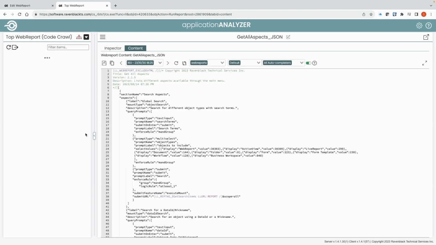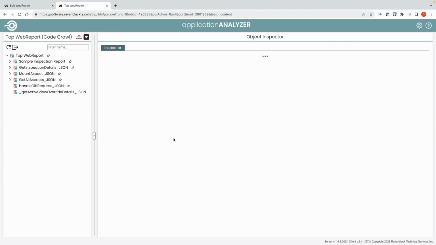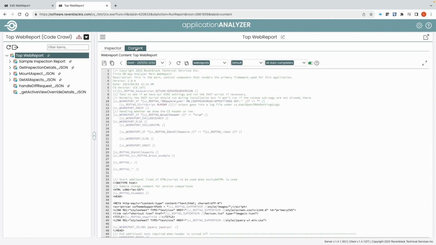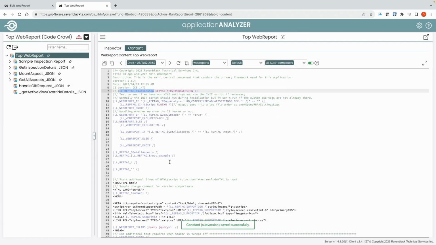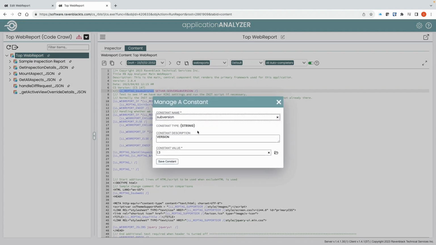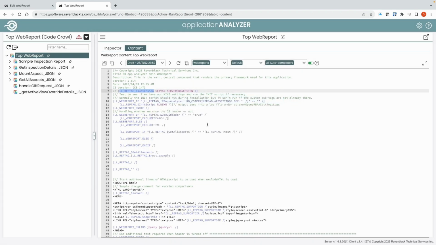Going back to the original source we were looking at, let's look at a couple of other things. Here's one called subversion. We open it up and we see it doesn't actually have a value. If we create brand new constants, we can actually assign them information and simply save them from here without going to the constants tab. Now you see this particular constant now has the value in the description written into it.